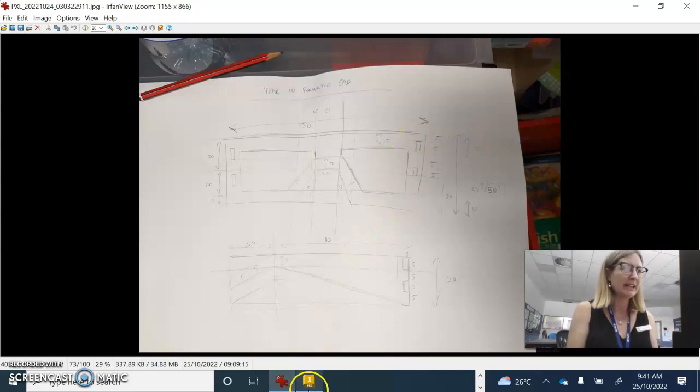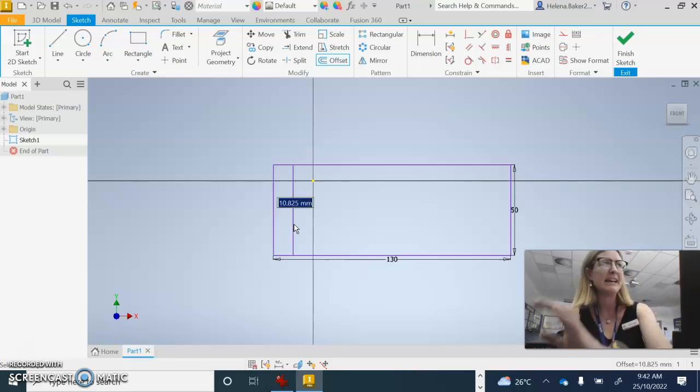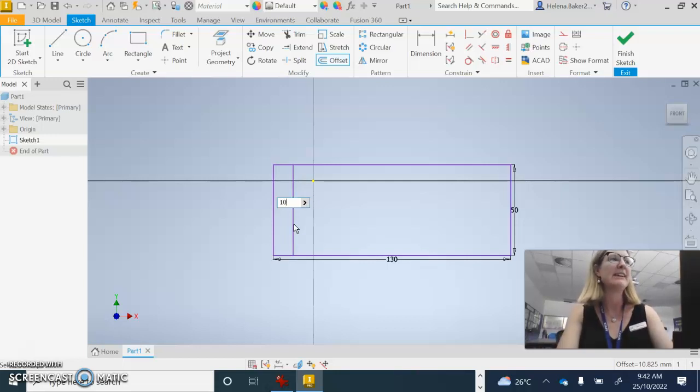Okay, so going back to Inventor, we're going to offset this line here by 10mm first. So to do that, I've got my offset tool, I've clicked on the line that I want to offset, and I'm moving my cursor in the direction that I want the offset to occur. Okay, and now I'm going to press enter, and you can see the dimension appear. So you're going to want to type the dimension that you want, 10, and then press enter.